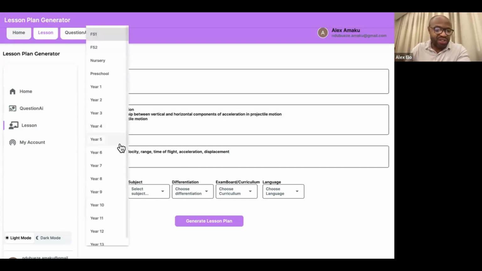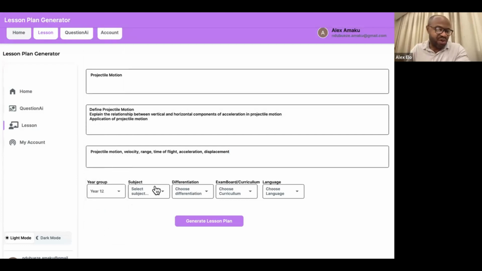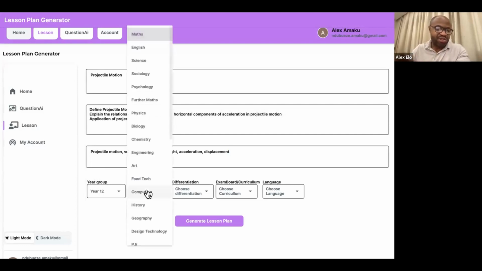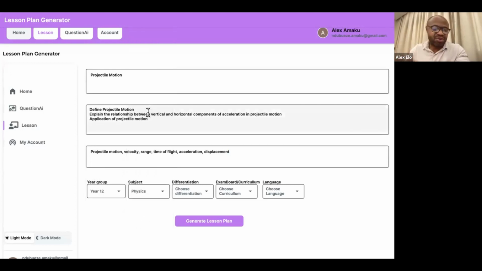And then you now go and choose. For me, this will be a year 12. Depending on what year group you are, the AI would understand how to tailor the lesson. If you say it's projectile motion in physics, it now knows. Then you decide what differentiation you want to choose. Let's see. Someone's saying trajectory. Okay, I can add that in there.